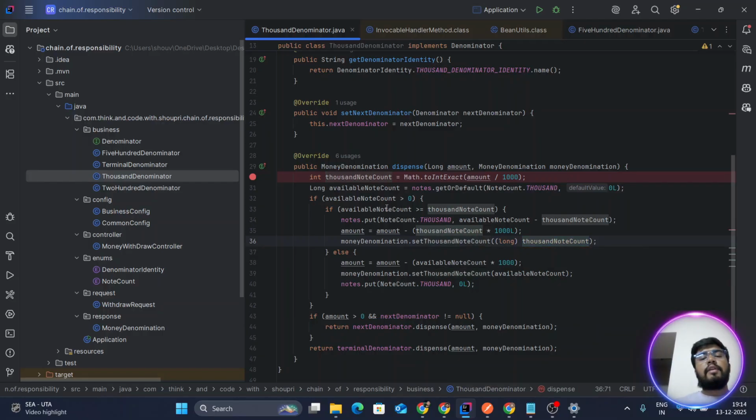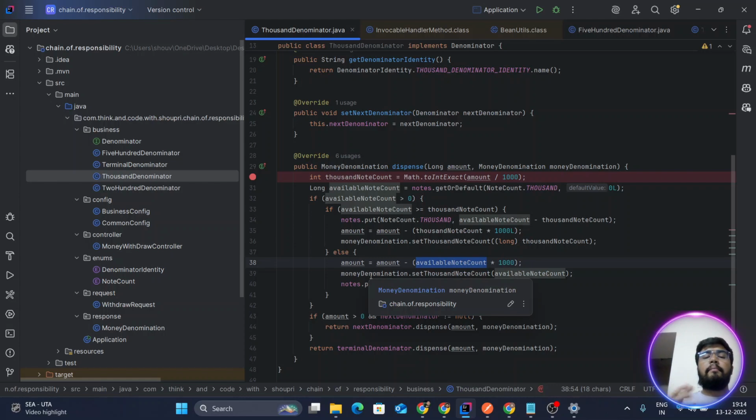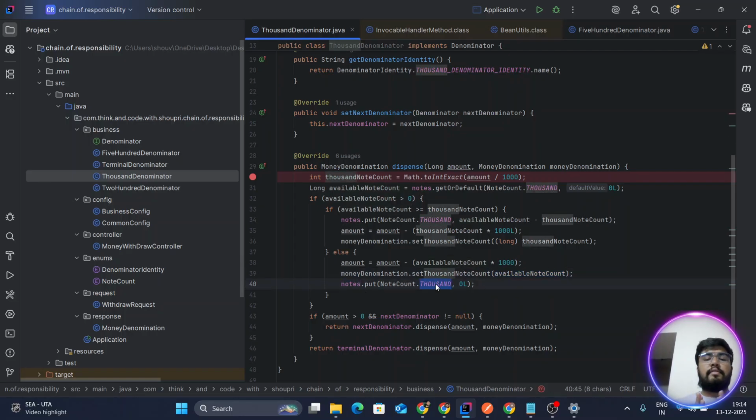And if my available note count is less, then we are going to use all of it. Then the amount is going to be reduced by all the available note count, and the money denomination is also going to be updated with the available note count. Enriching of the response object is done. The state of the vending machine, or the ATM machine, is also going to be changed. Very simple.